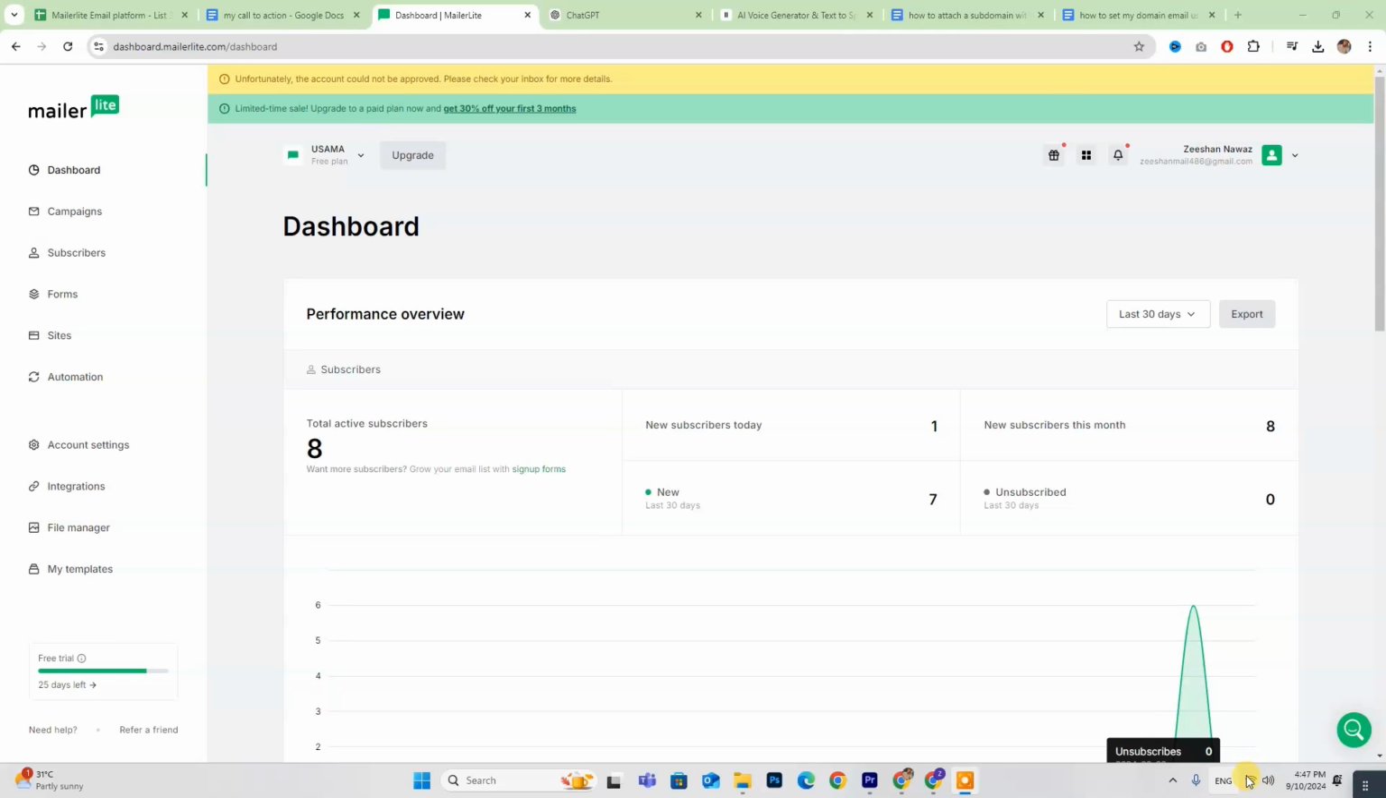Hello, everyone. Today, we'll guide you through the steps to attach a subdomain with MailerLite.